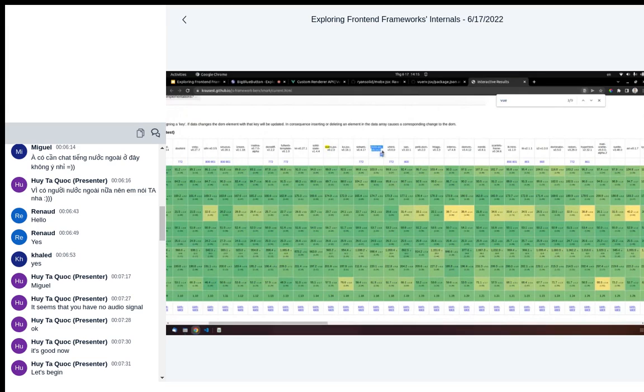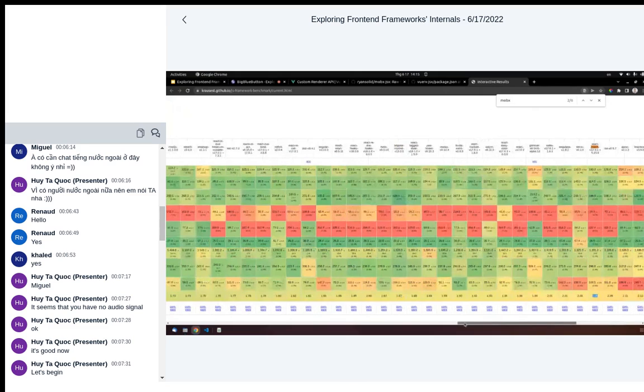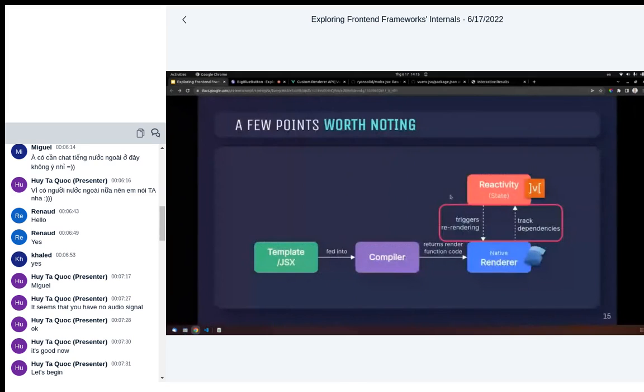Here's the mobx.js library. You can see that if you pair mobx with React, it will result in a horrendous performance. So my point here is that the reactivity system and the native renderer can be completely decoupled from each other. They don't need to know about each other.